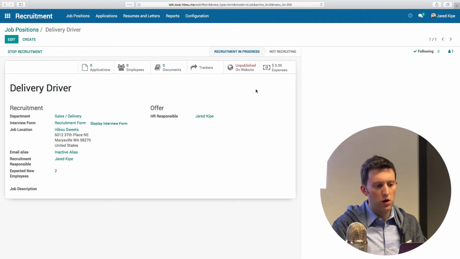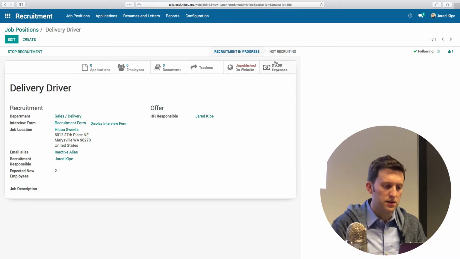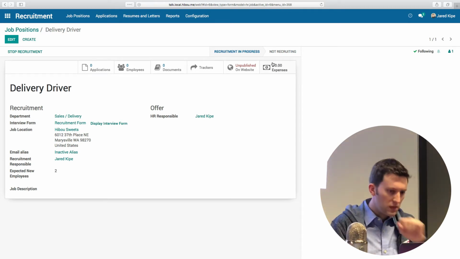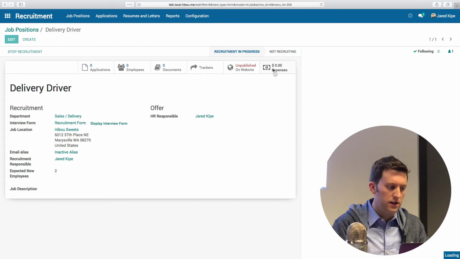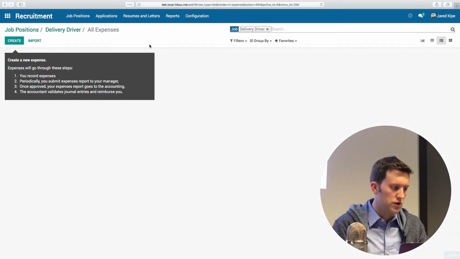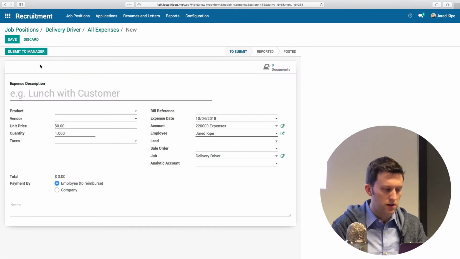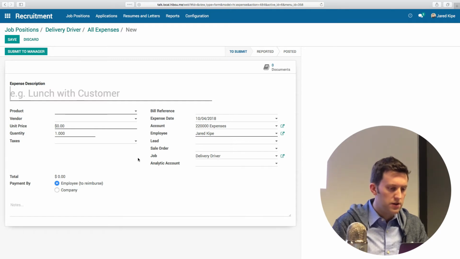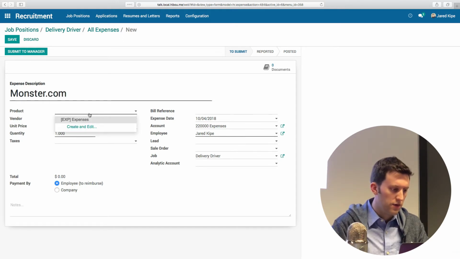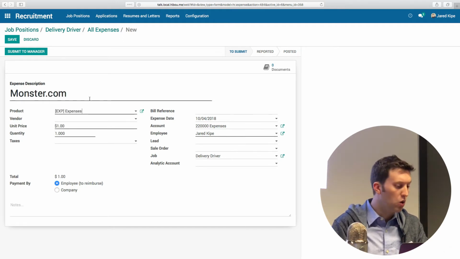The first thing that I want to talk about that's slightly custom is this expenses area over here. I'll click on it, and we'll get a little tree view to be able to create a new expense. Because I came there from the job, it's already linked to it, but this is the new field here. That allows you to collect up expenses, like let's say monster.com, that are related to actually hiring an employee for reporting purposes and things.